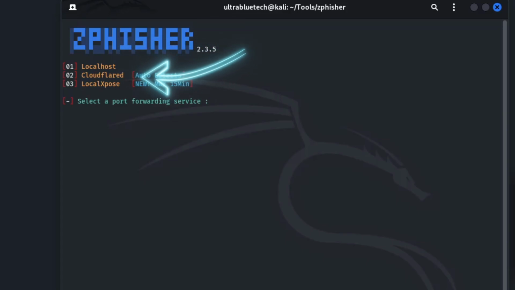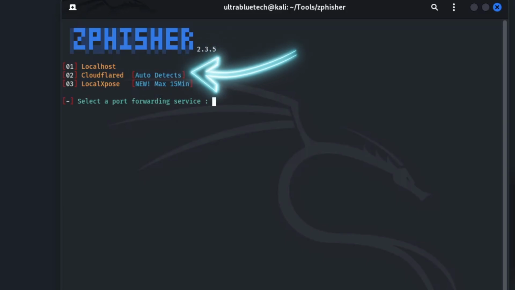The next is Cloudflare. This is the popular and reliable tunneling service provided by Cloudflare. It will generate a secure public URL that connects directly to your phishing page running on your machine. The auto detect tag means that ZPhisher will likely automatically check if you have the Cloudflare tool installed and help you run it. This is the most common option you would choose when you are ready to send a link to a target. It is generally stable, fast, and the URL it generates can sometimes look more legitimate than a random IP address.